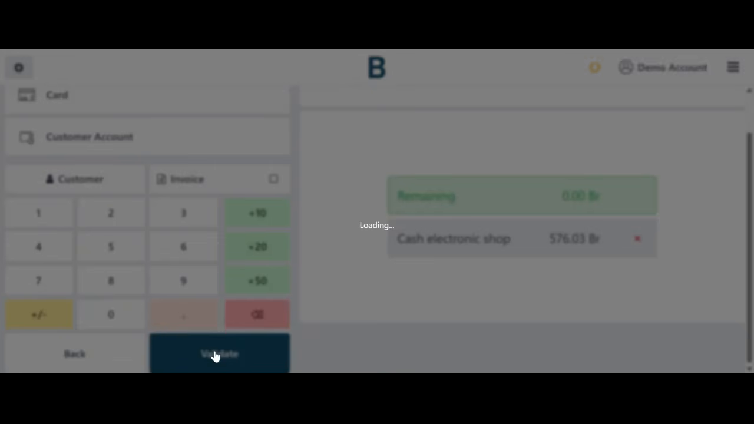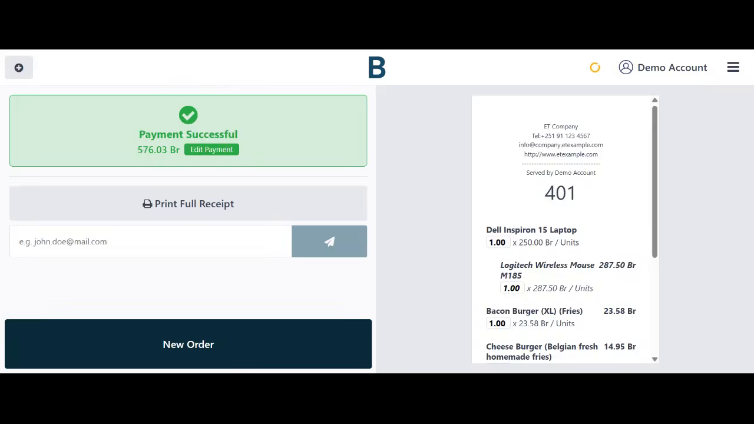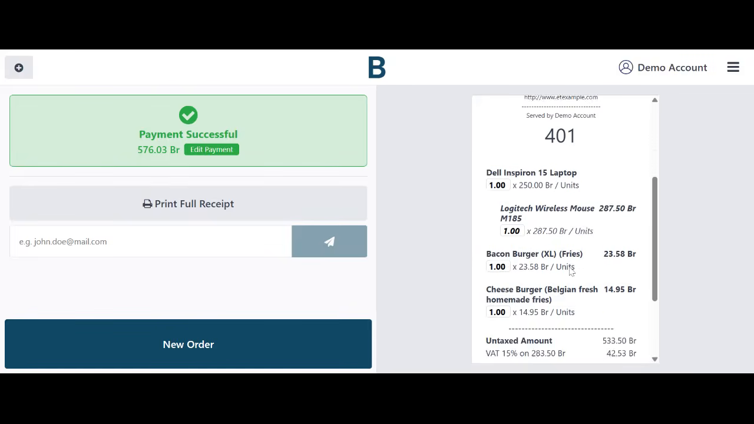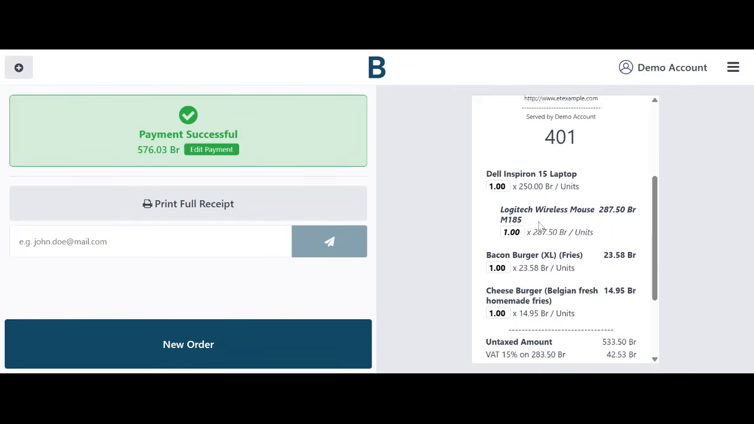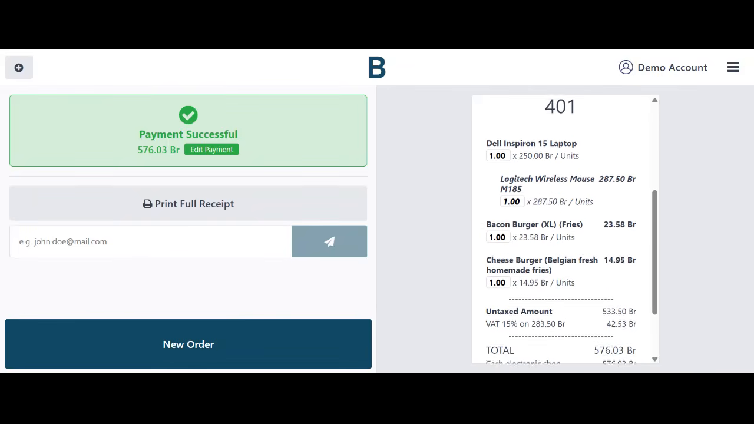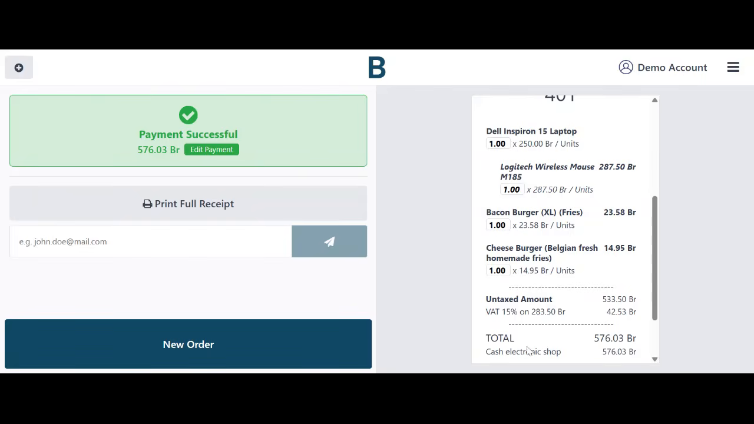Once I click on validate like this, as you can see now, we have our invoice just here that has been generated, and the payment method is actually, as you can see, cash electronic shop, and then it's 56. If it is M-Pesa, the same case. If it's another payment gateway or payment method, then that's how it will appear.